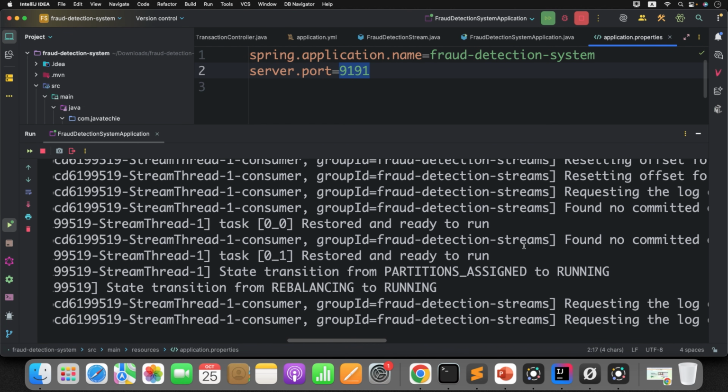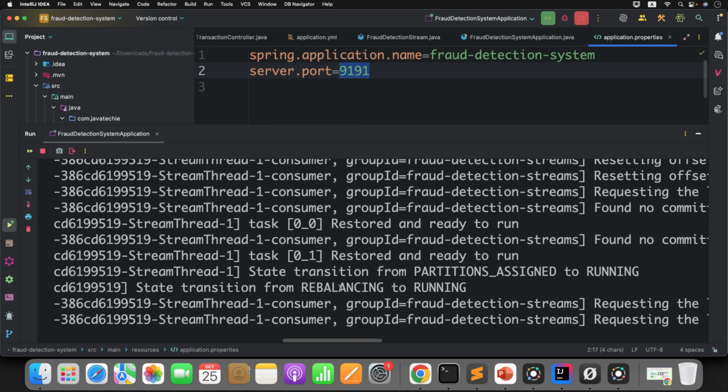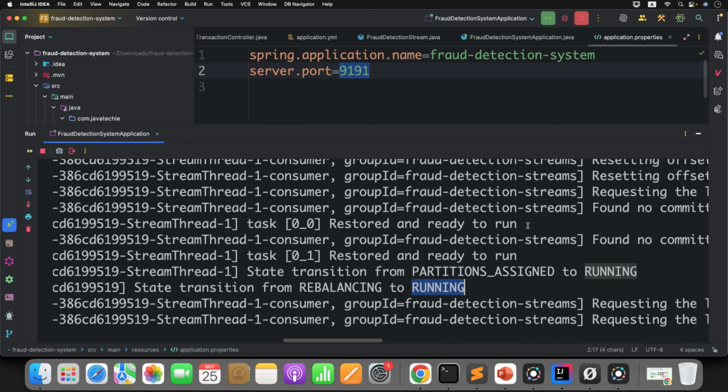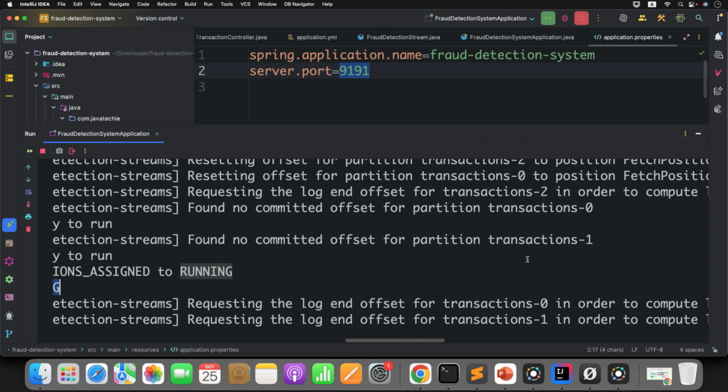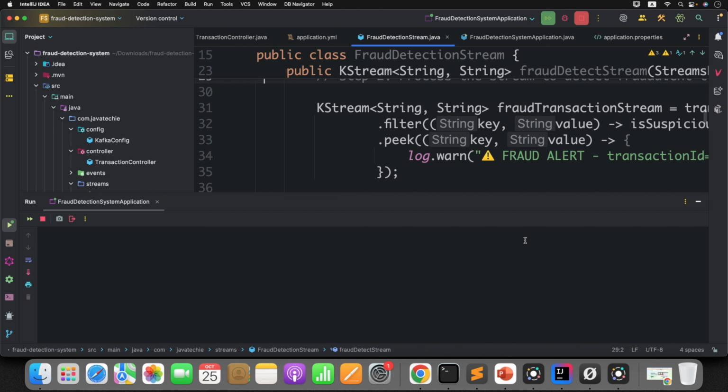Can you see here? See the state transition from rebalancing to running. If you find any error, the state will change to error. That is how Kafka Streams internally maintains the state in RocksDB. Now what we need to do, let me clear this. Okay, let me open the Swagger.